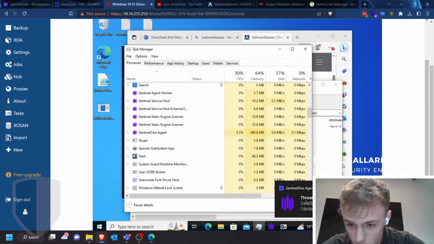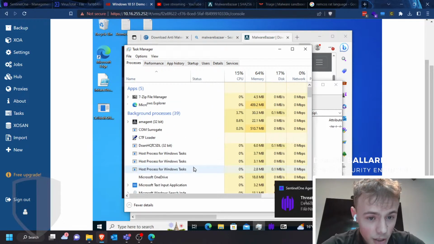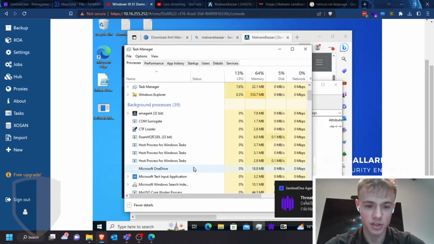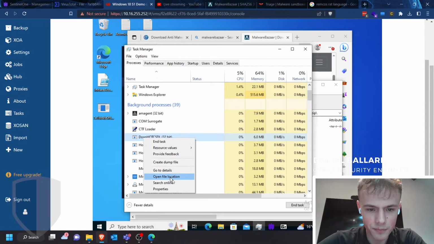Oh, here we go. I can't read that. But as you can see there, it's dropping more and more. That was likely the sleep. So sleeps are just simply timings and delays in the malware. That is a strange name. So it's a 32-bit piece of malware. It looks like DOAN HQT CSDL. Let's have a look at this.